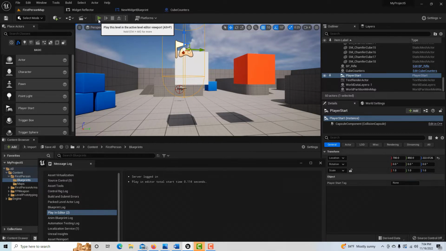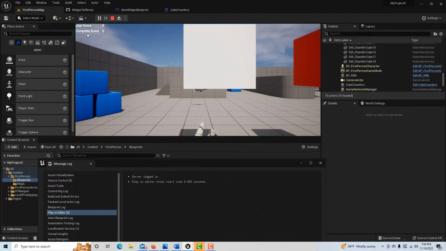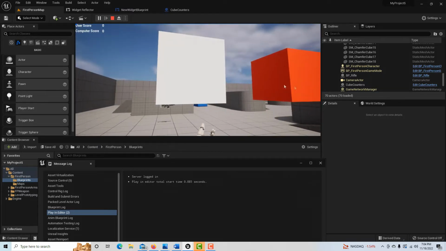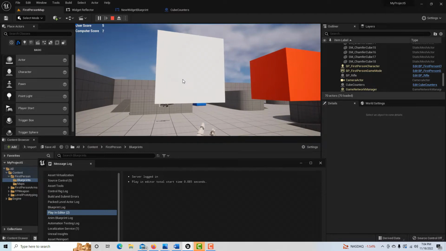But if we hit play, we come in here and we have a user score and a computer score, and if I click on this one, every time I click on it the user score goes up. Every time I click on this, the computer score goes up. So something will happen, the user will get a point, the computer will win, they'll get some points, this one will win, this one will win. So this is just showing you the incrementing function of the game counter. And so I'll go ahead and show you how I got this going.